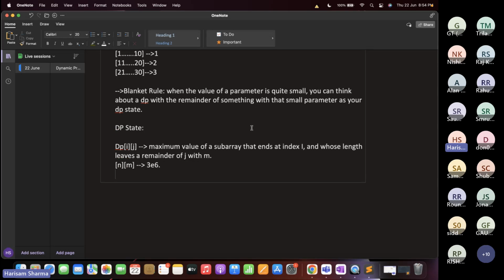Cool. Is everybody clear with this DP state? If you are clear, write it down in the chat, or just unmute and say that it is clear so that I can move on.